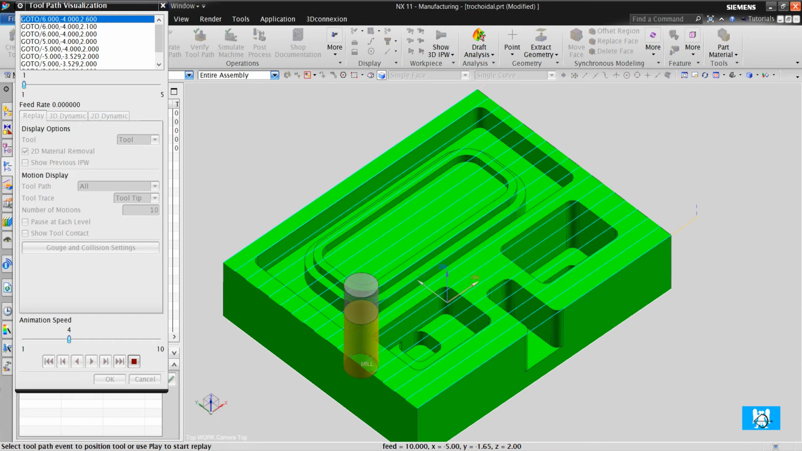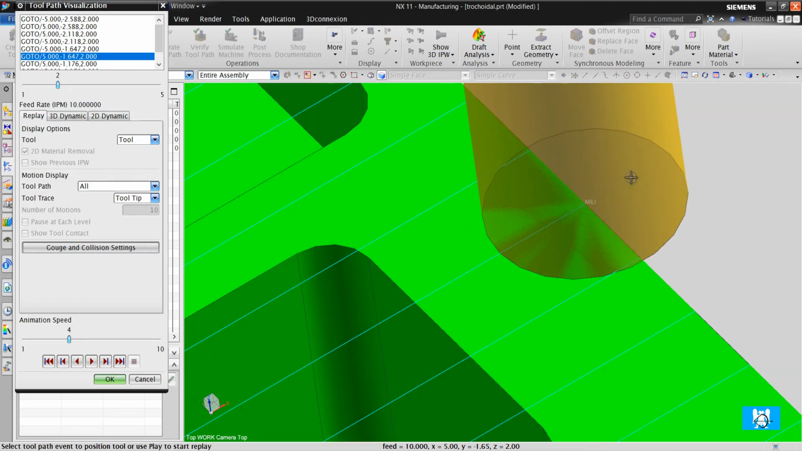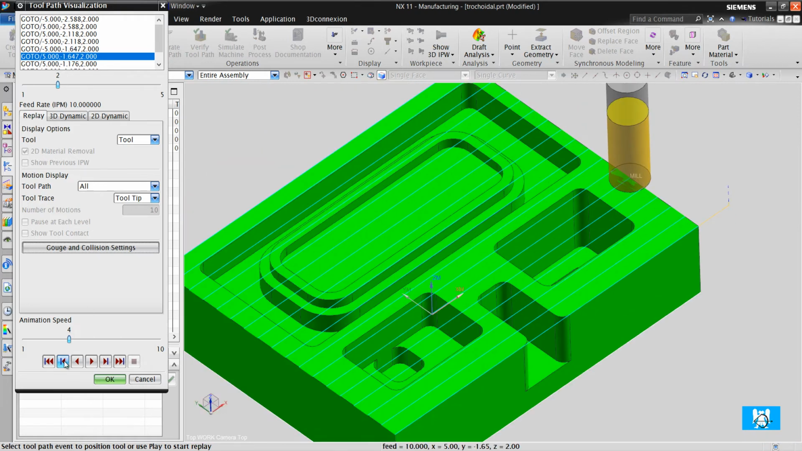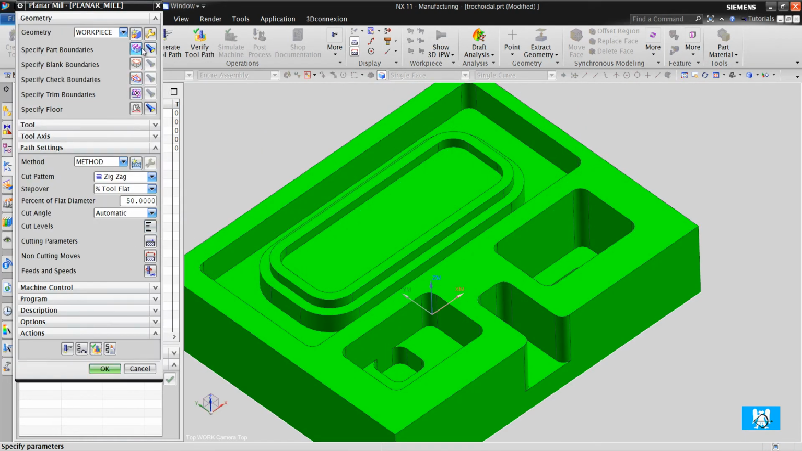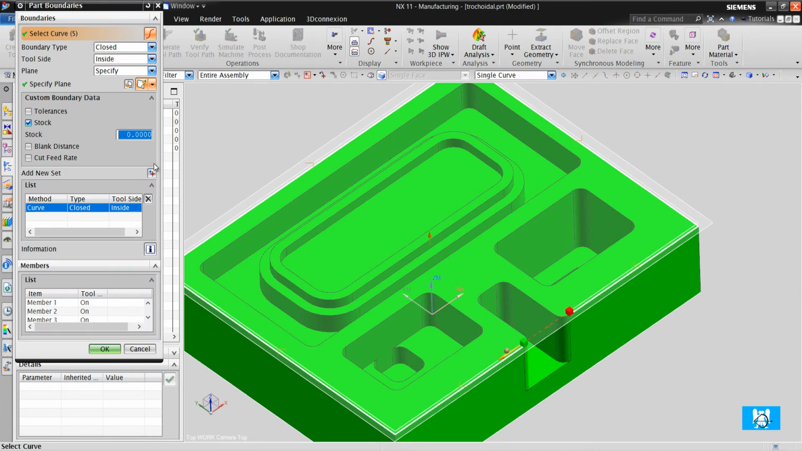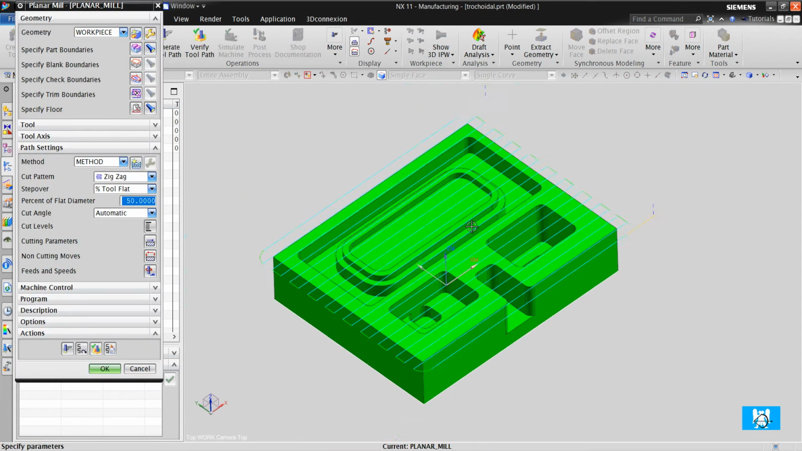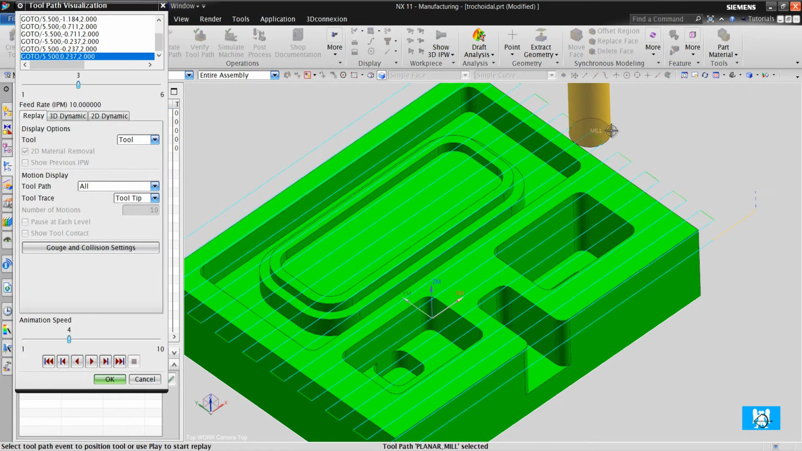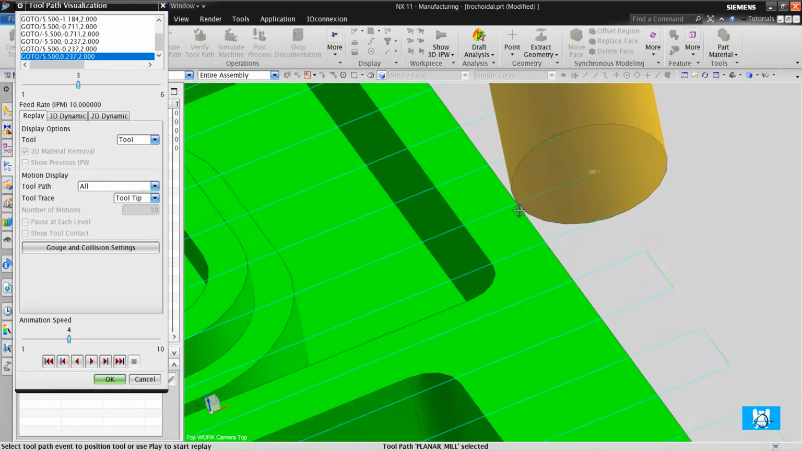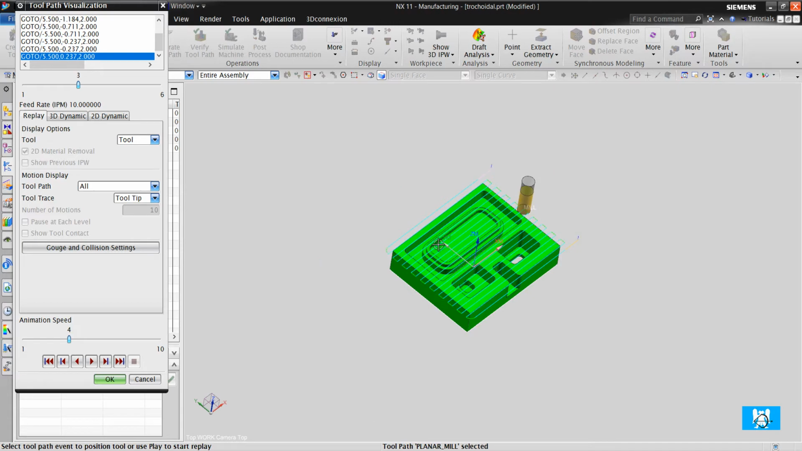If you want to extend the toolpaths, now 50% of the tool is outside of the boundary. If you want to access, you use stock, and that's minus 5 inches, and click generate. The tool, 100% of the tool is outside of the periphery now.